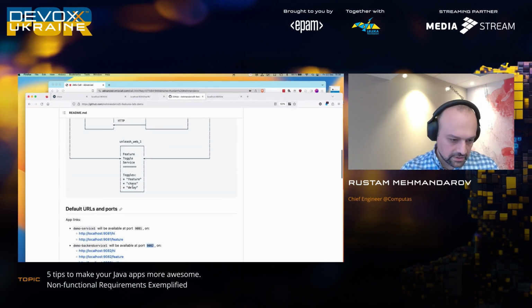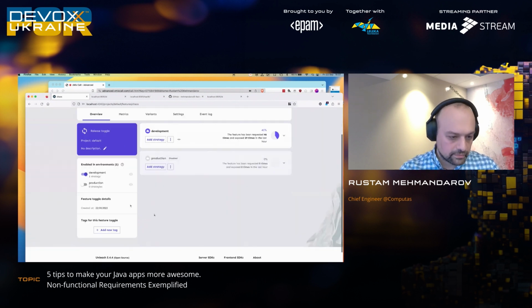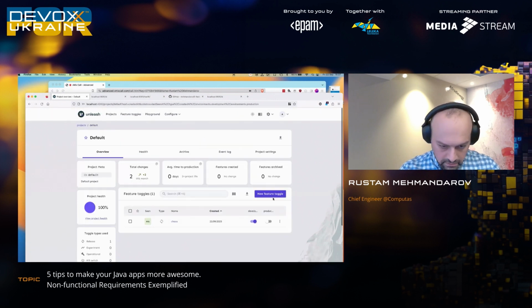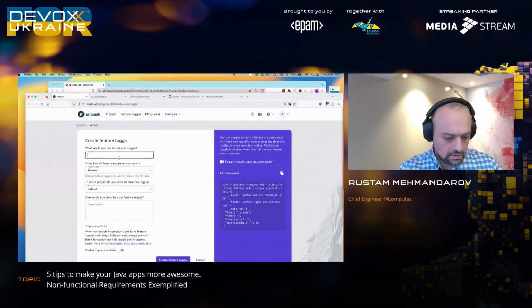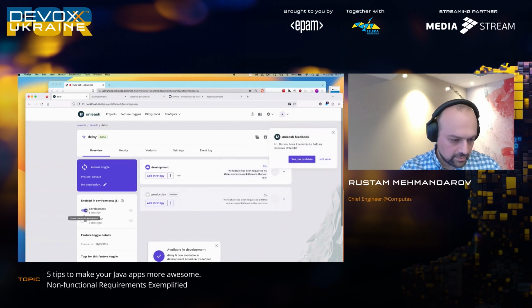So we have this thing called delay. We have a variable called delay, and if I activate that variable, it will always take 5 seconds to reply. So, okay, let's go. Default, new feature toggle, delay, create a feature toggle, enable it.